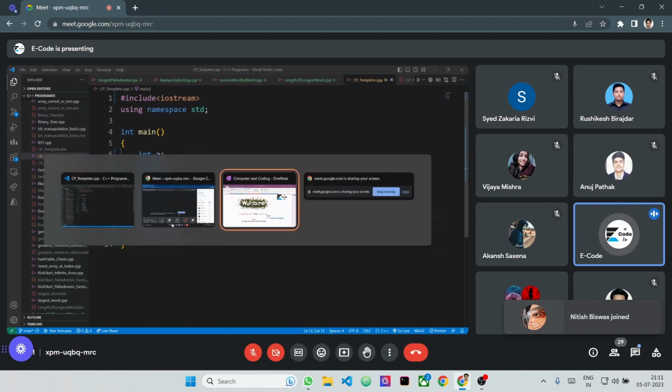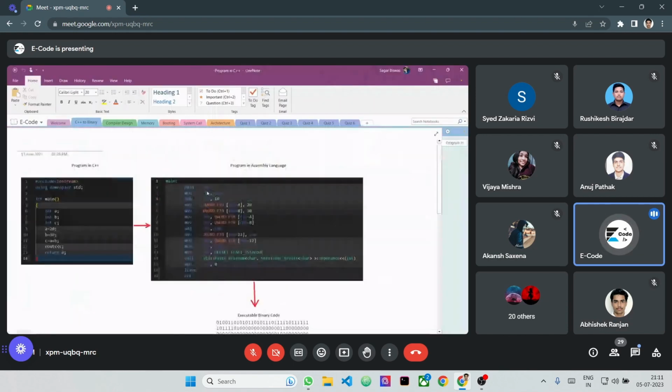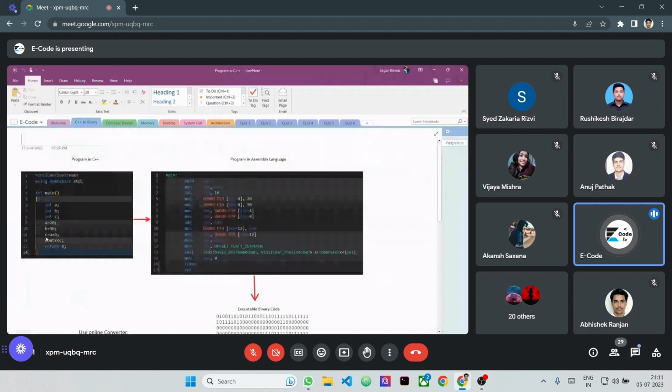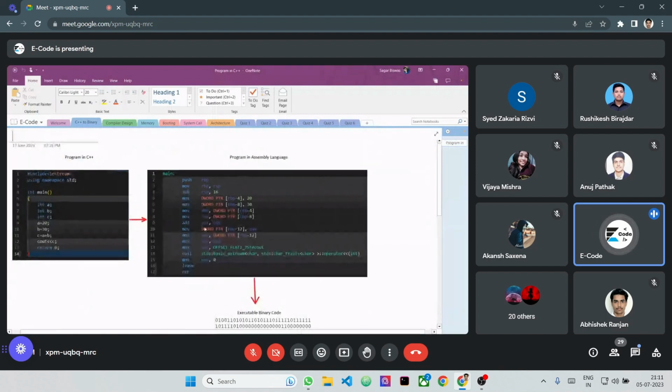So how exactly is it working? Let's see. First of all, this program is converted into assembly language. This is the assembly code. I think this is very hard for humans to understand, but still this is the assembly code, or you can say low level language or second generation language. C is a third generation language, that is a high level language, and machine code is the first generation language, and the second generation language is assembly language.